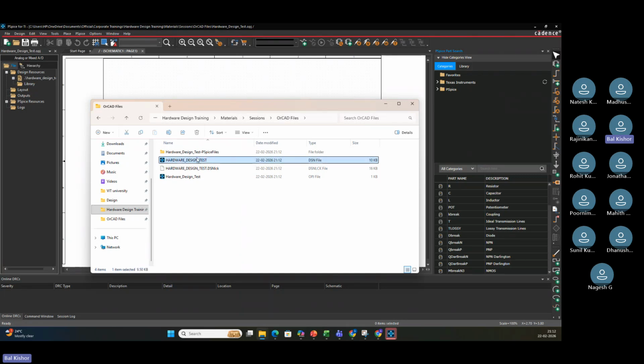The DSN file is the one which will be keeping all the circuits that you are going to design. Its size will keep on increasing as you start putting in the circuits. That's the understanding you should have. So the .dsn file is the one which has the schematic file.